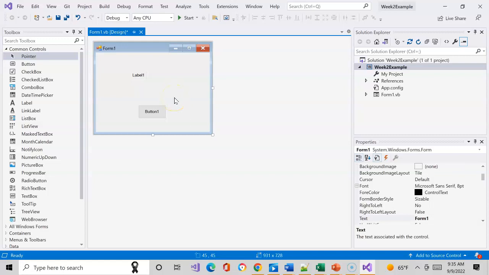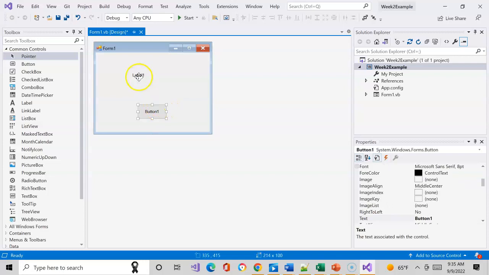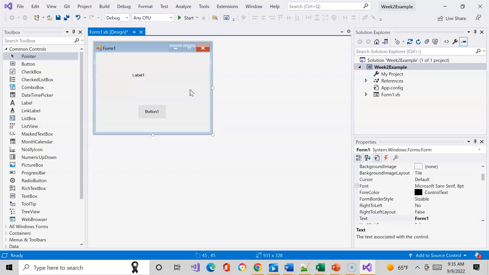The first one being the form. That's a control in itself. The button, I need to highlight that, and then the label right there. Now what we're going to do is we have to customize these controls for the purposes of our program, okay? The first thing we'll do is the form.